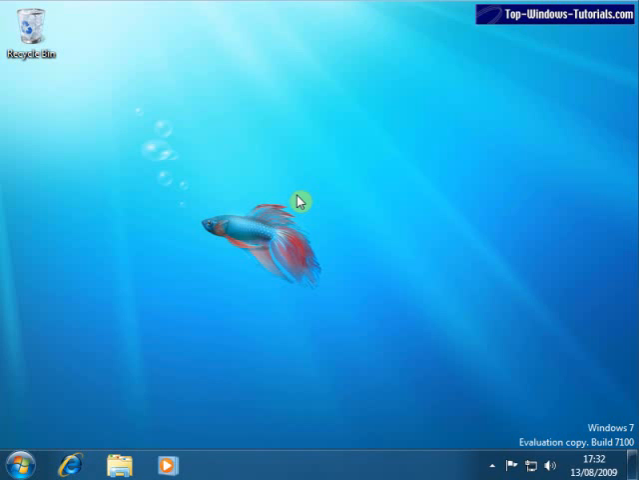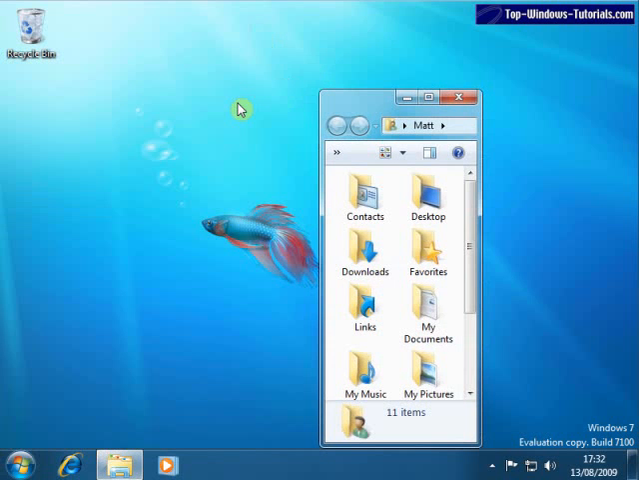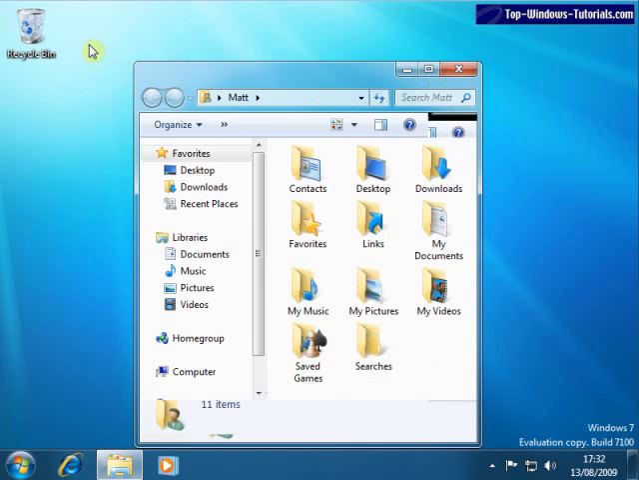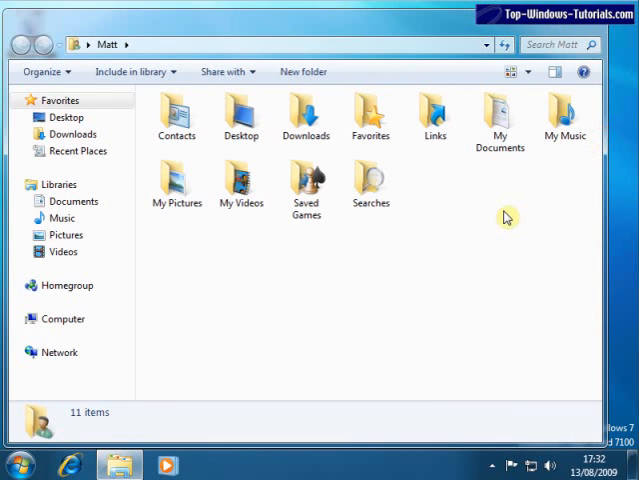Your Documents folder is where most of your pictures, documents, and other files will be stored by default. To access it, open the Start menu and click on your name at the top here. Let's resize this window a little bit.